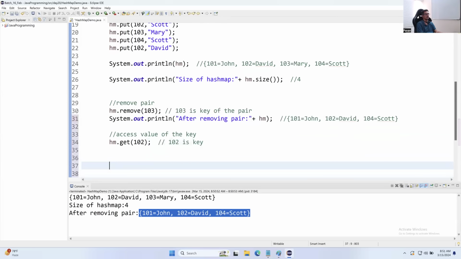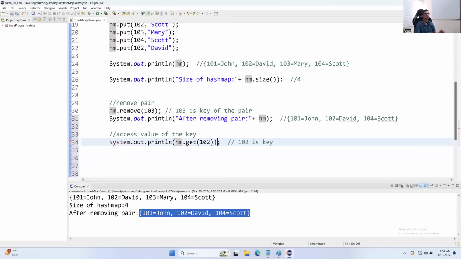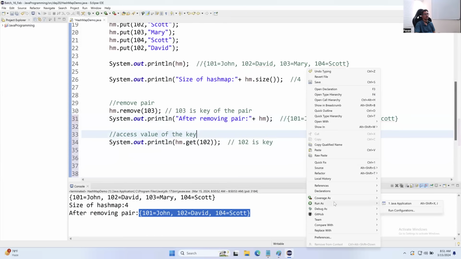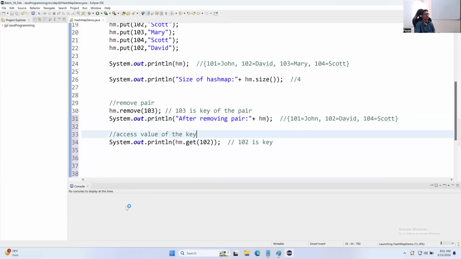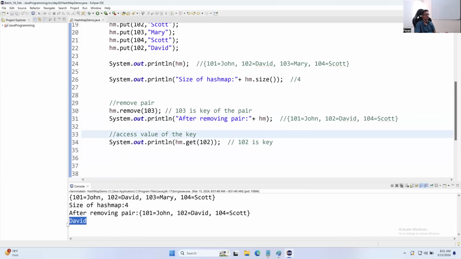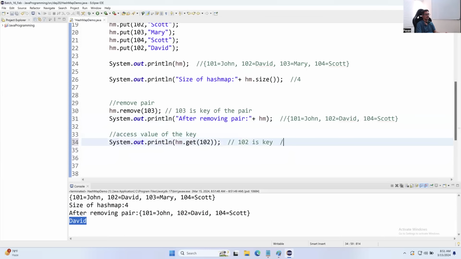Now after accessing, we have to print this, right? System.out.println hm.get of 102. In 102, the value which we have is David. So when you run this, it will give you David as an output. If you want to extract a specific value, we can pass the key in the get method.